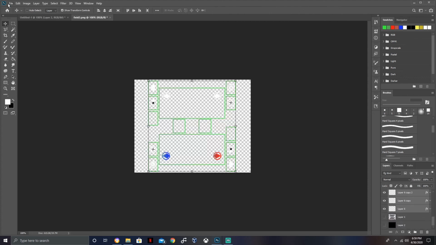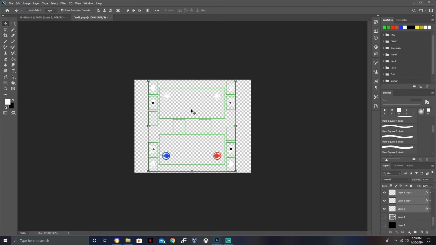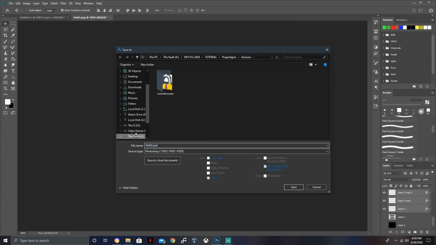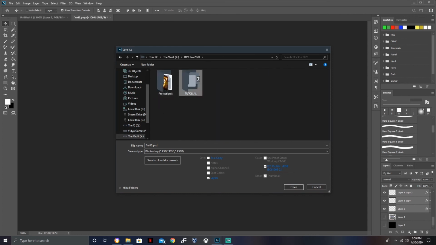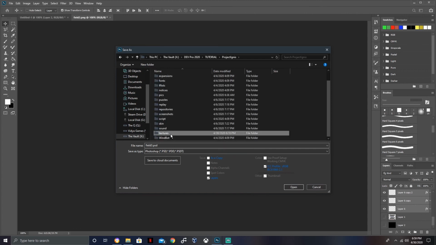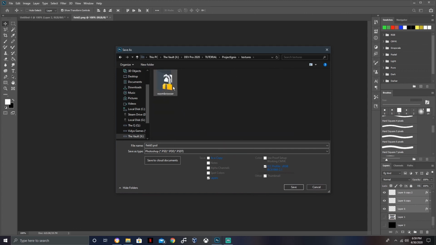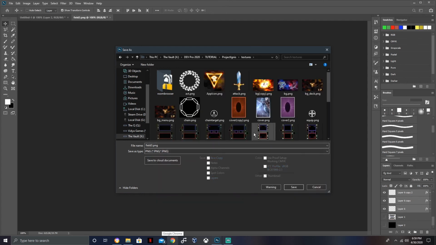And that is it. So now you pretty much just do your normal routine: file, save as. You're going to save it on your computer. Go to where your EDO Pro folder is. We've got the tutorial folder right there, Project Ignis. Scroll down to textures, and we're going to change this from a PSD to a PNG.